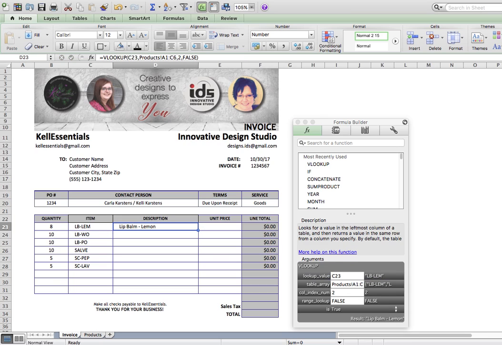And then we're going to hit enter, and now you'll see that it has filled in the description for that product number. So what I want to do is drag this down so it automatically does it for all of the descriptions on this particular invoice. It's filled them in okay, but you'll see it has some of these NAs in here.